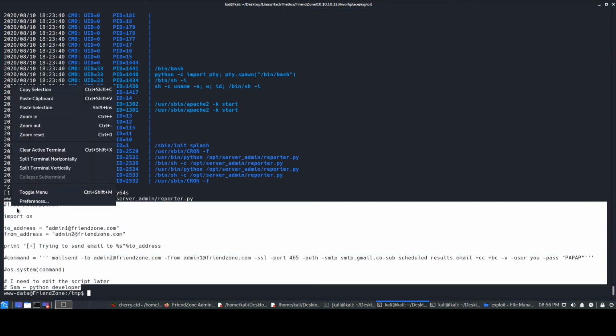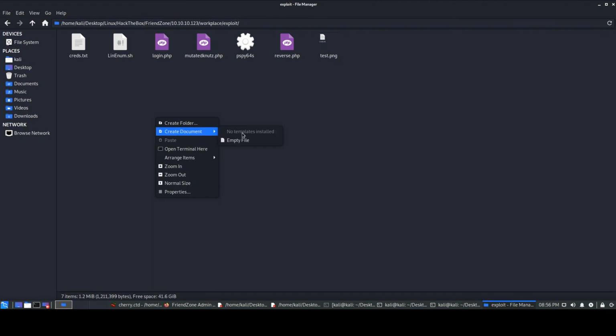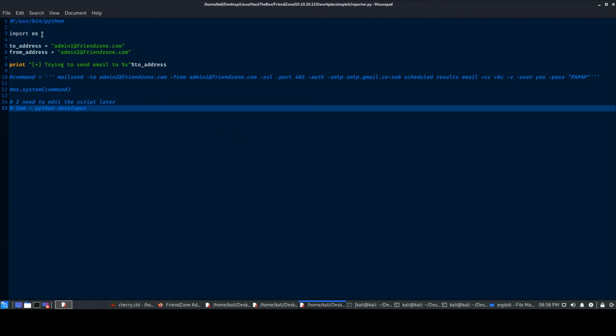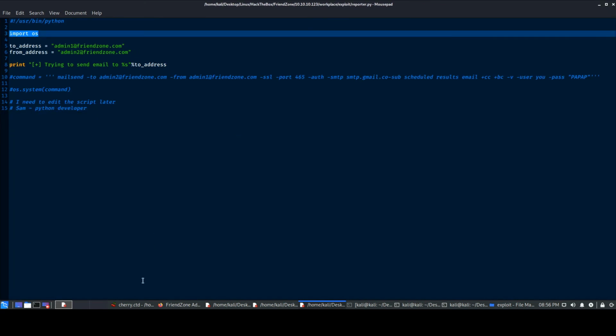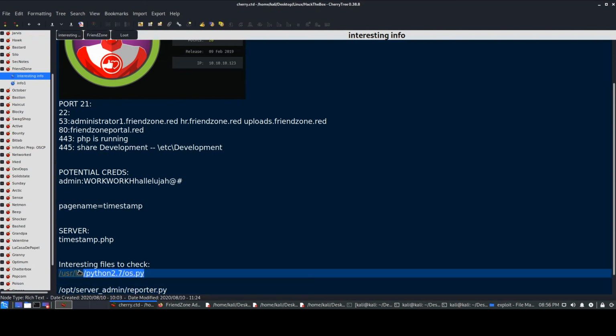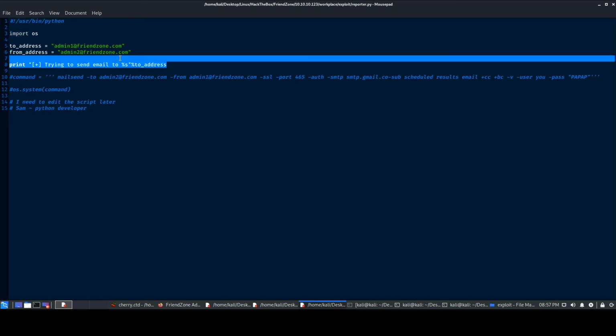So let's copy this, and we can create a file, reporter.py, and it says import os. Now if you connect the dots, we have reporter.py which is already importing os. So the first thing that came to my mind is that you can try and add some malicious command in os, and see if that gets executed. Because over here I don't see any other way.